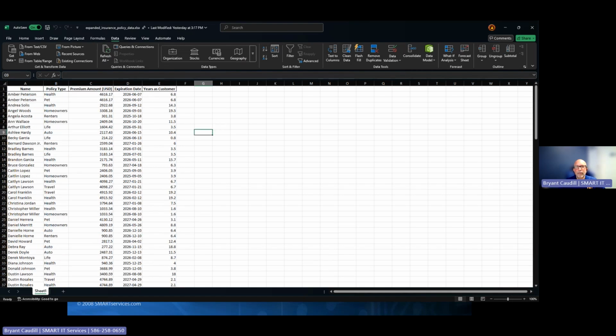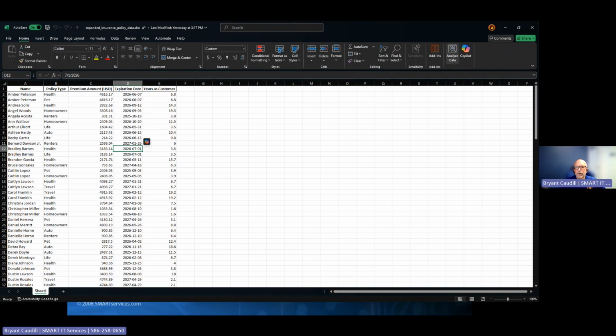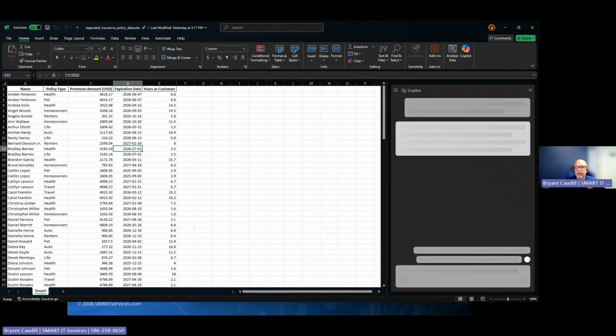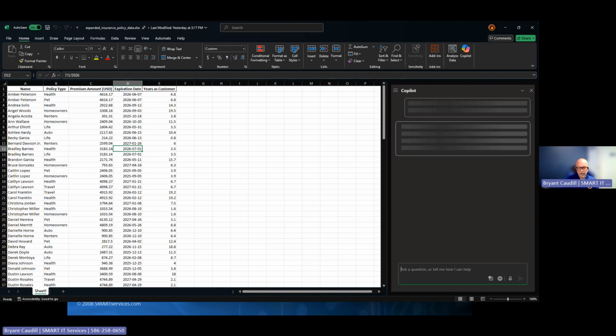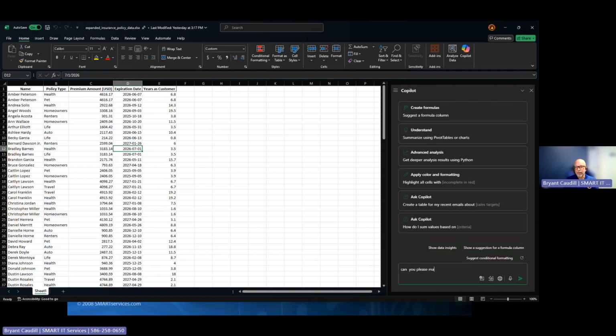But what can we do with that with Copilot? So what I might want to do is, for example, chart this into a chart. Looks like my mouse is hiding on me here. So let's say Copilot, and we're going to say, can you please make me, I'm not an Excel guru, right? So I don't know what a pivot table is. So I'm going to ask it to make me a pie chart that has all of this data broken down by percentage of policy type.